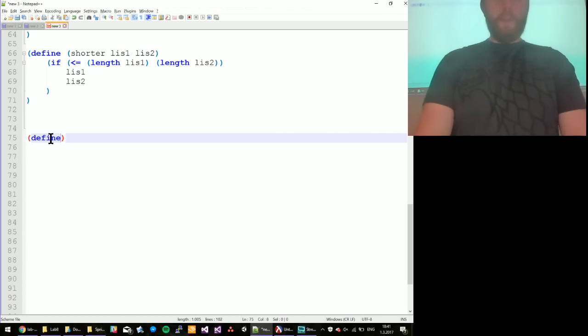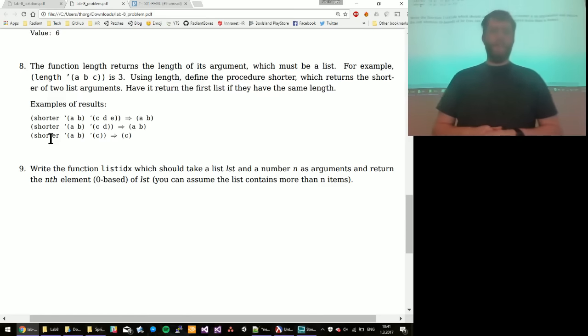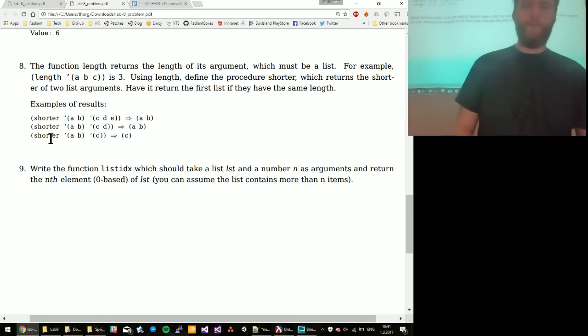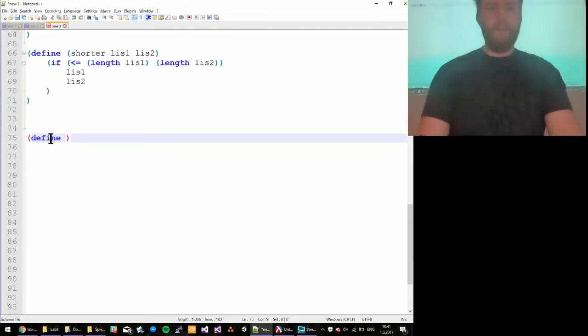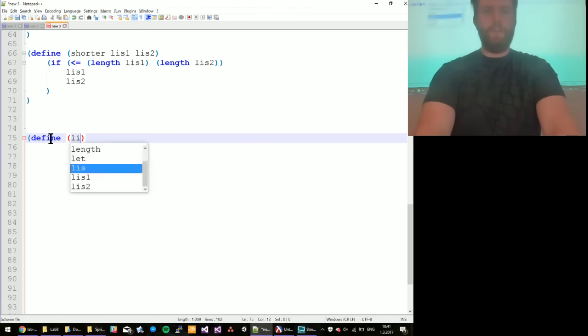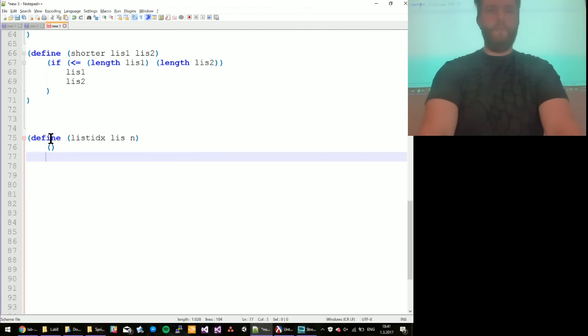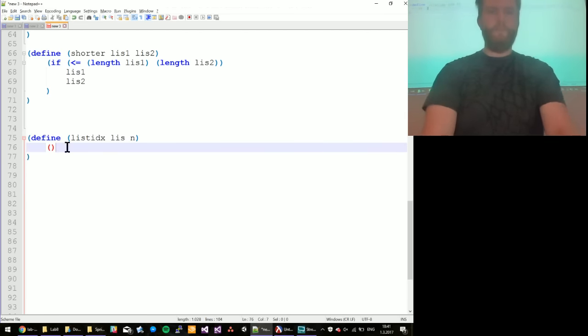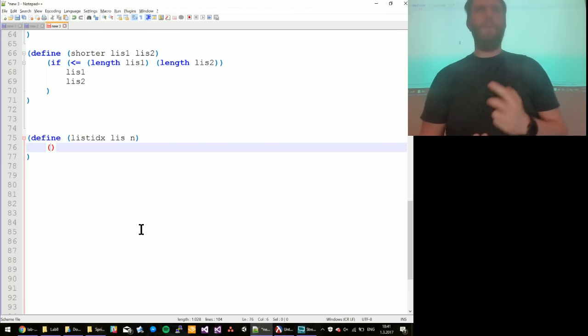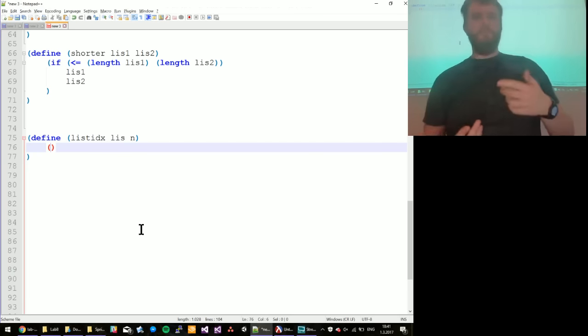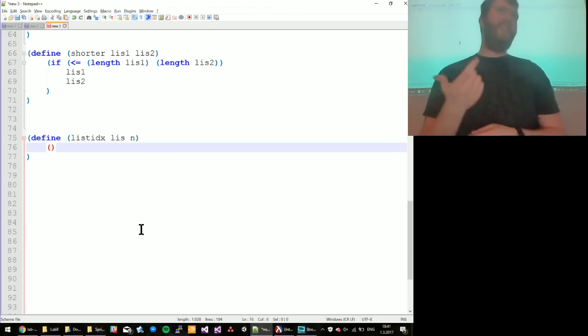Okay. Define the function list index, which should take a list and a number. So this function should be called list index, and it should take a list and a number. Like so. Okay. And now we should return the nth item of this list.